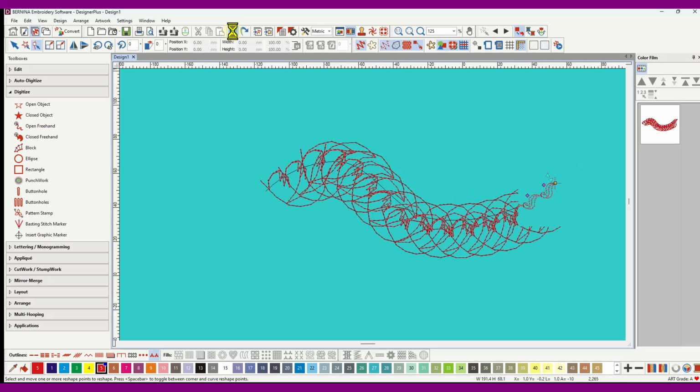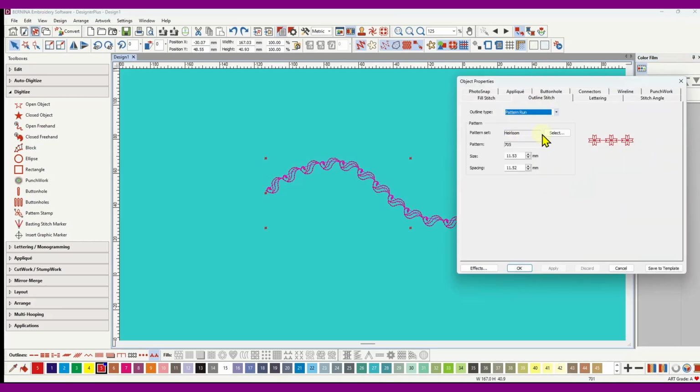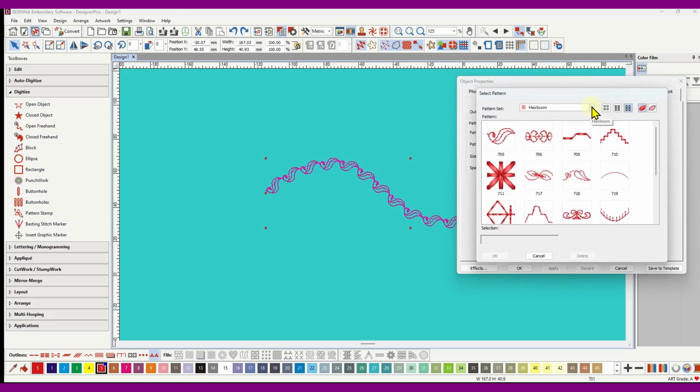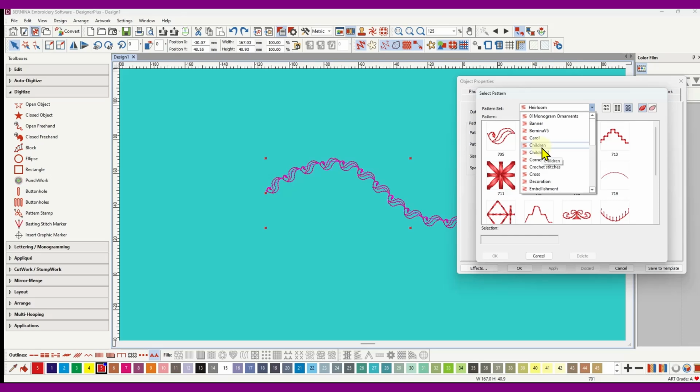Undo, undo, undo. Alright, now we've got lots to choose from in the pattern runs. So if we go to the object properties and click on the select tool, we've actually got categories. I probably have different categories to you because I've created some crochet categories and some tapestry. But if you scroll down here, you will have a number of categories. There's quite a few categories here, so you can select any.